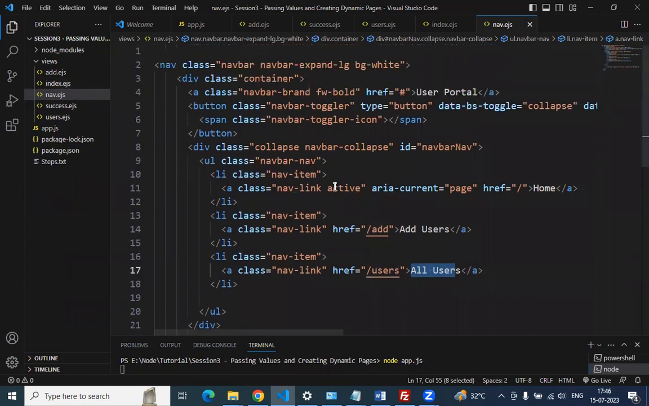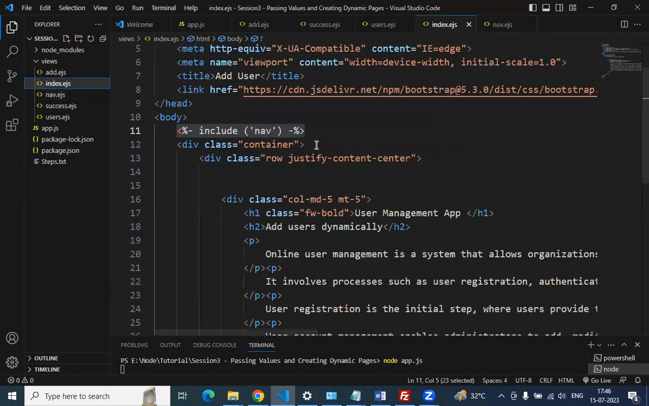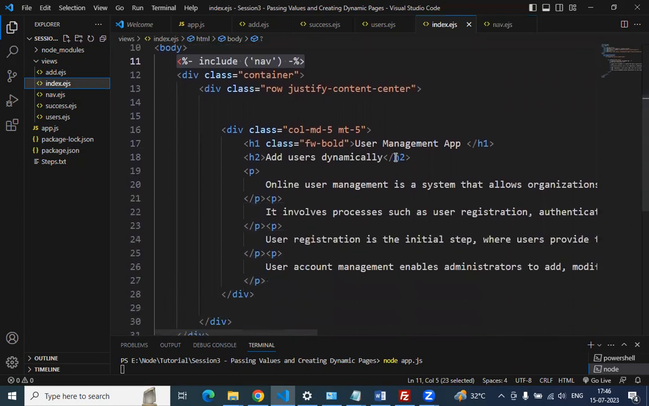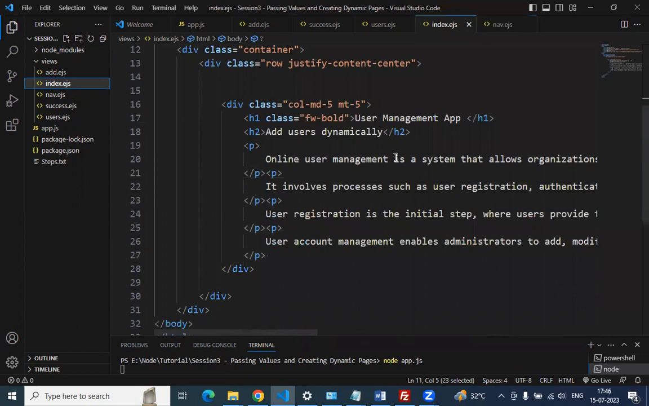This nav bar has been taken from the bootstrap document. So you can also copy this from the bootstrap document and decorate according to your requirement. Now, if we come to the index.ejs, at the top, you can see we have linked the bootstrap because we are using navbar from the bootstrap. Now, in the body part, you can see we have user management app.